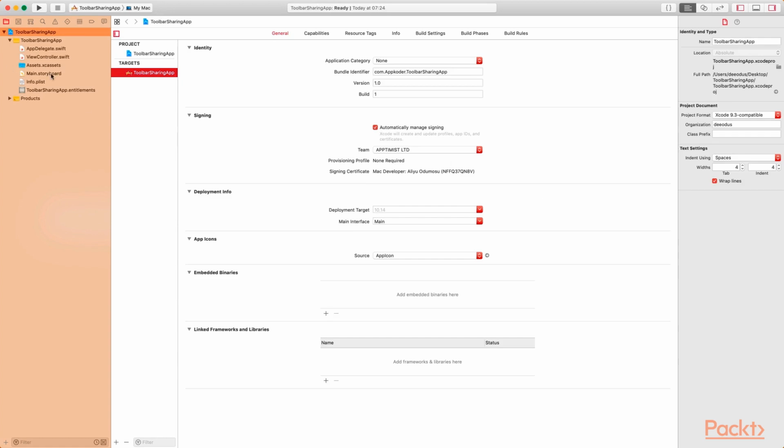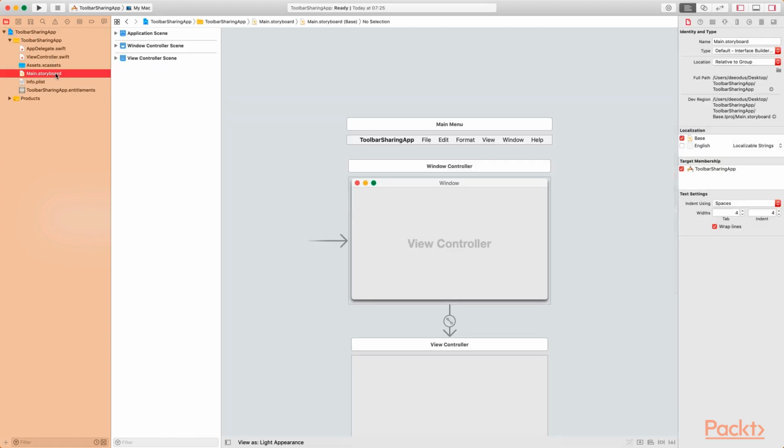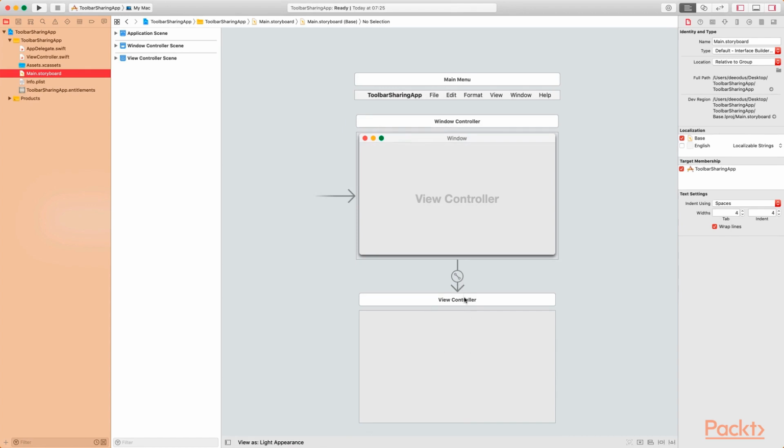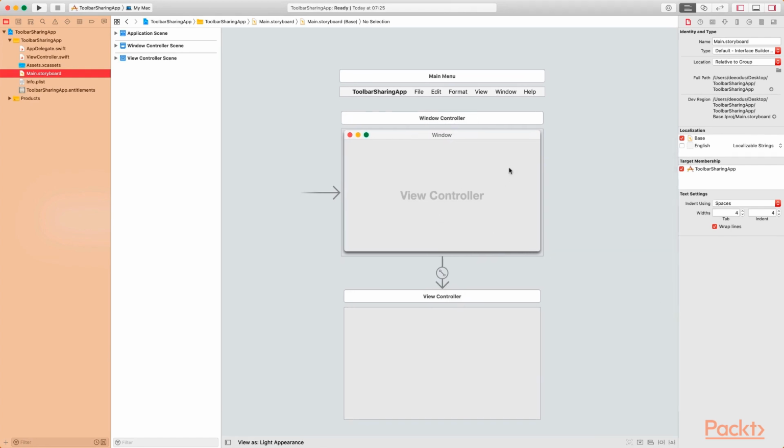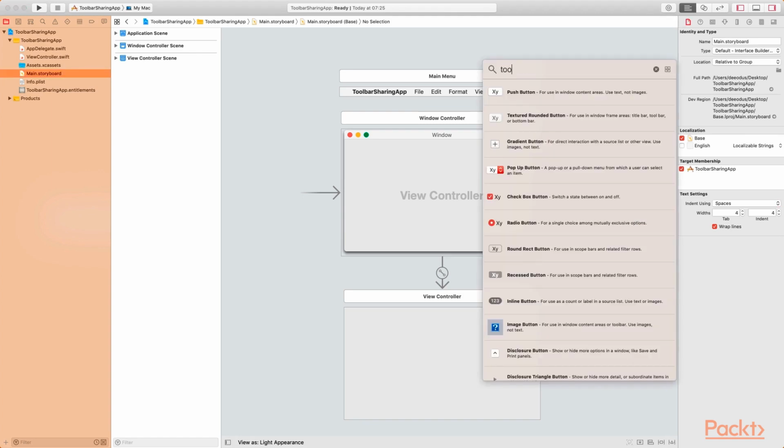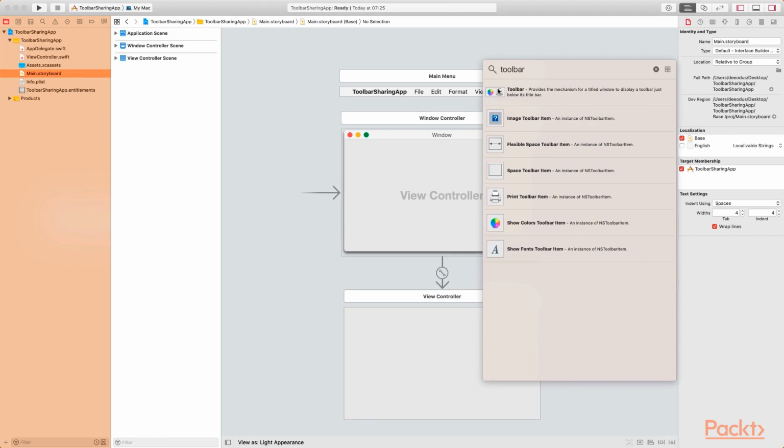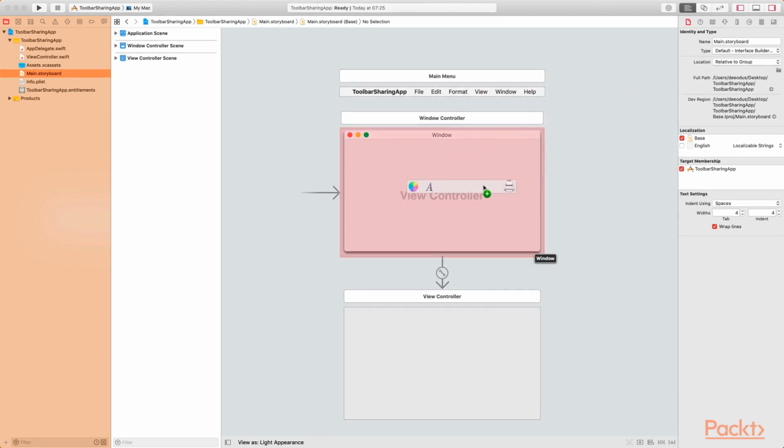Once the project is created, navigate to the main.storyboard. We're going to add a new toolbar to the window controller scene. The toolbar is not attached to any particular view controller, but it is attached to the window controller itself. In order to add a new toolbar, open the Objects Library. So click on the Objects Library at the top here. And here you want to search for the toolbar. Drag the toolbar onto the window controller. Where it says the view controller here, you want to drop the toolbar here.